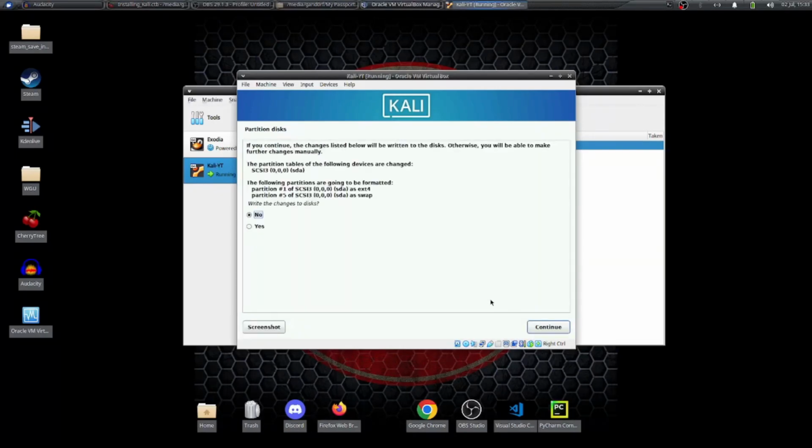Alright, finish partitioning. And yeah, we want to write these. This just shows you how it's going to break everything down, what drive's going to be used, the partitions and their numbers, and what type of file system they're going to have. So we'll click yes here.